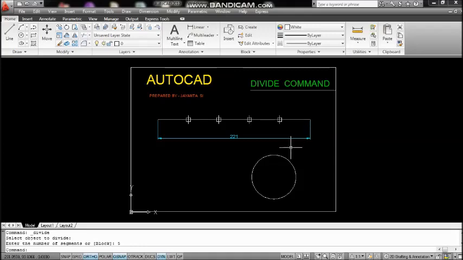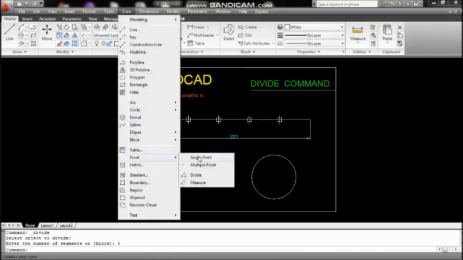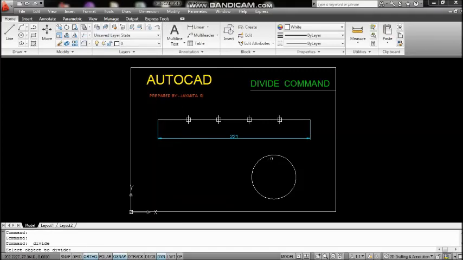Similarly, if you want to divide the circle into 4 equal parts, then go to the draw toolbar, then point, and then divide. Now select the circle and enter the number of segments. I entered the number 4 and press enter. The circle has divided into 4 equal parts. Okay, this is your divide command.